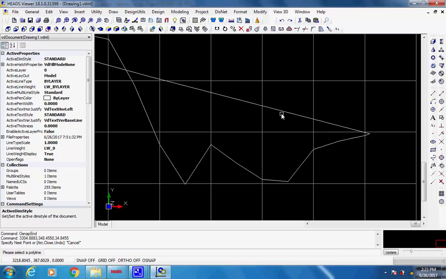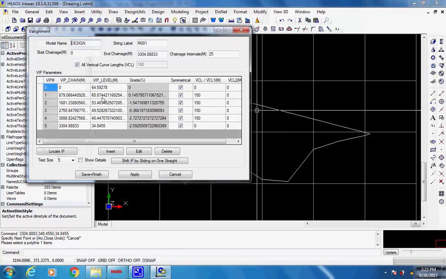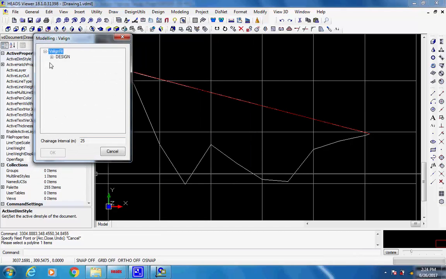As the design dialog box opens with model name design, string label M001, start chainage as 0.0 meters and chainage interval 25.0 meters, all must be the same as used earlier in the design of horizontal alignment for string M001. Next, we click on button Apply. If a message comes for curve larger than VIP, then reduce the vertical curve length, VCL, otherwise, click on button Save and Finish. Next, we need to process model V-align by selecting the model name design and string label M001.